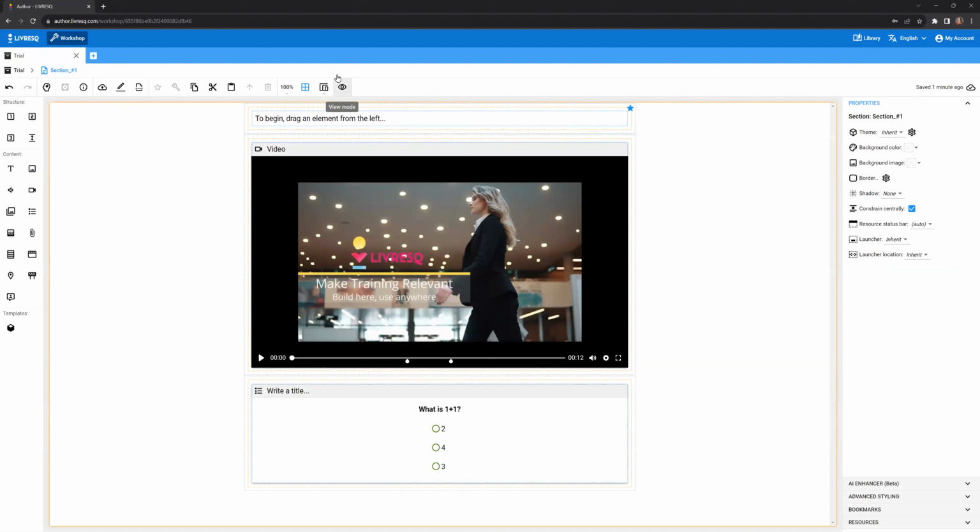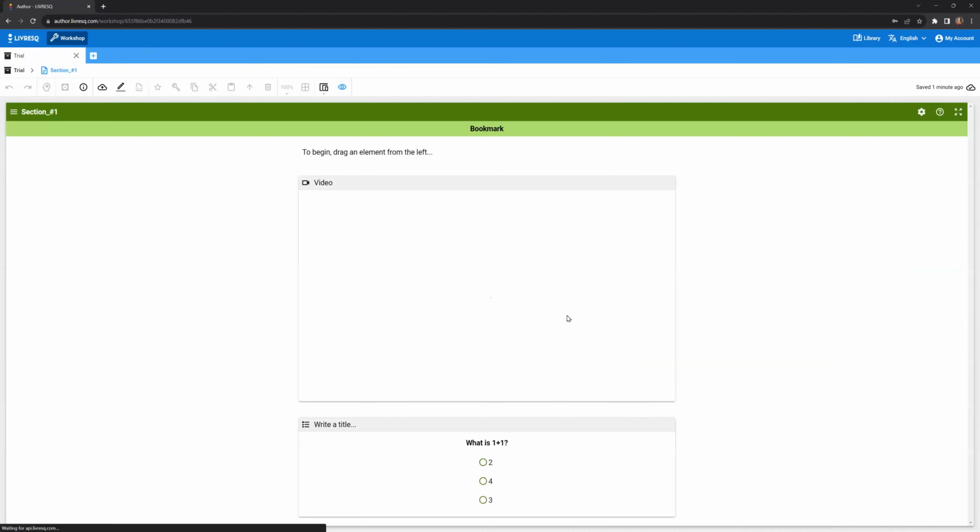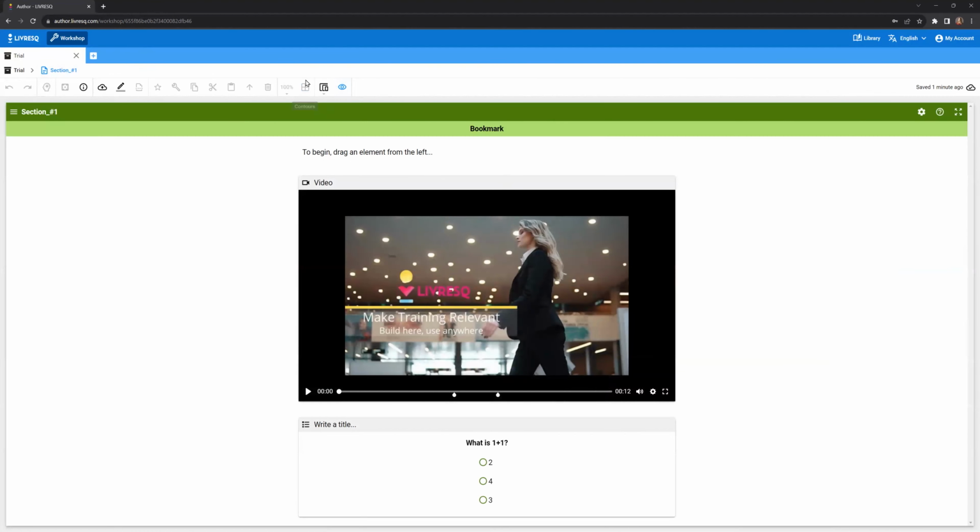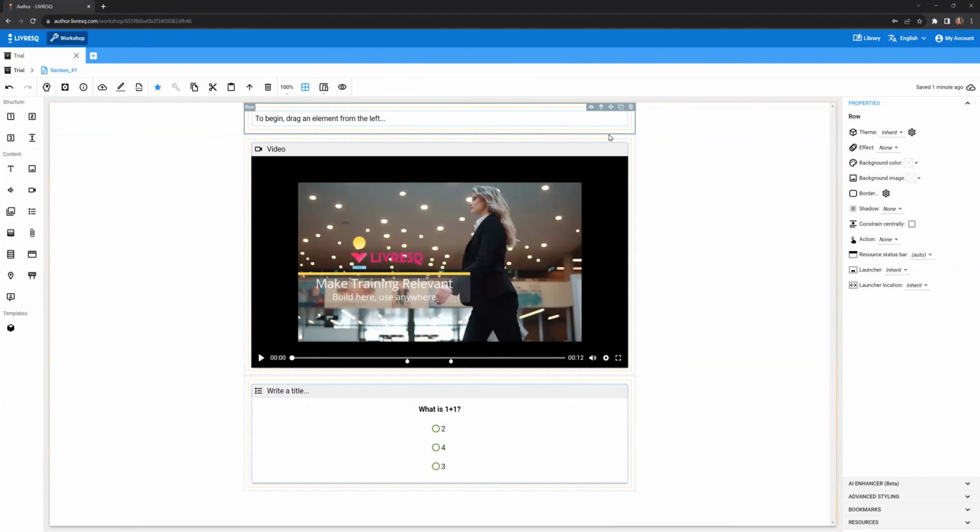And again, this view mode, in terms of where you are, it will work for that component. Right now, I'm in section number 1. So if I click view here, I will be able to view my entire section. If I select a certain element, because there are 3 types of elements inside of a LIVRESQ section, and I'll come back to this in a second.